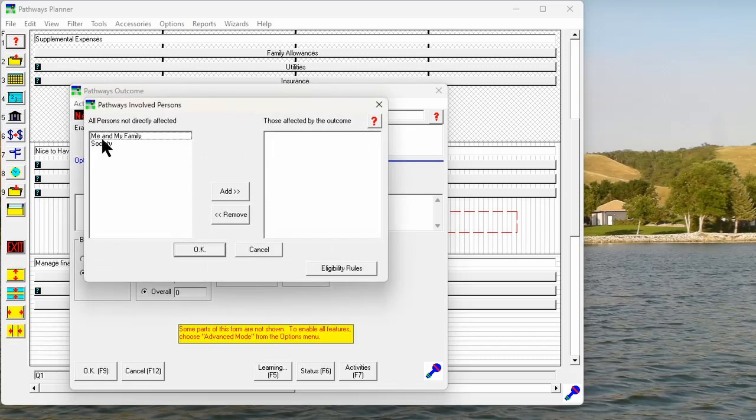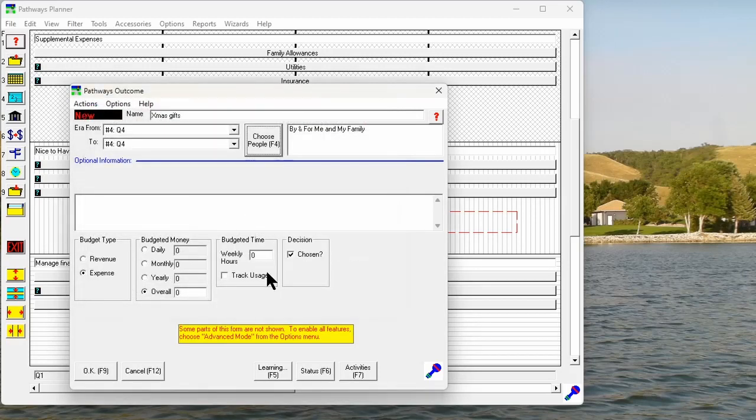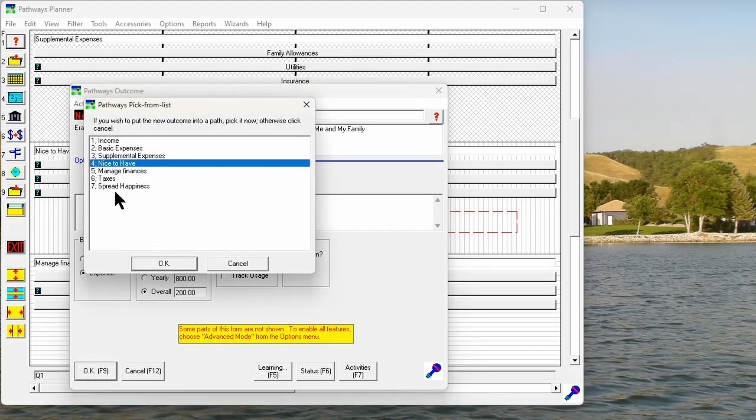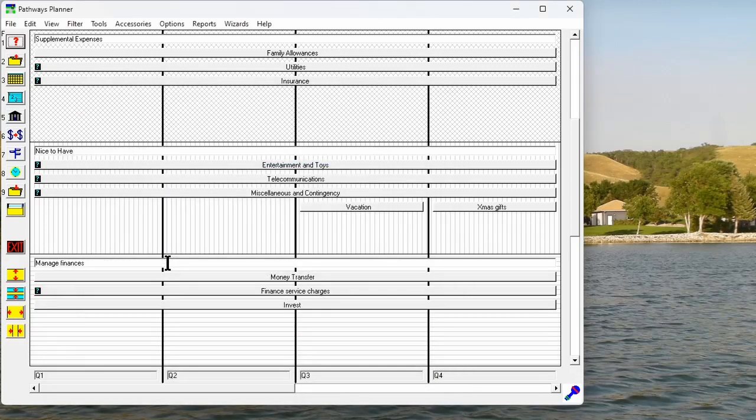And this plan just has a couple of different participants in it, and this is the ones we want. And let's make it, say, $200 to spend in the Christmas season. And we'll say OK. And it goes in a nice to have category. So now let's run our report again.